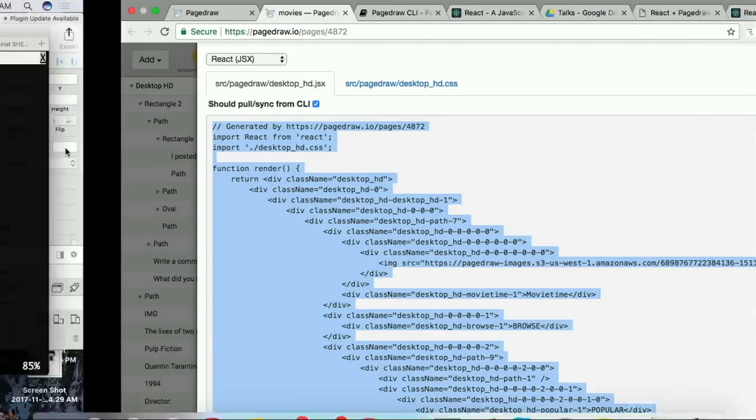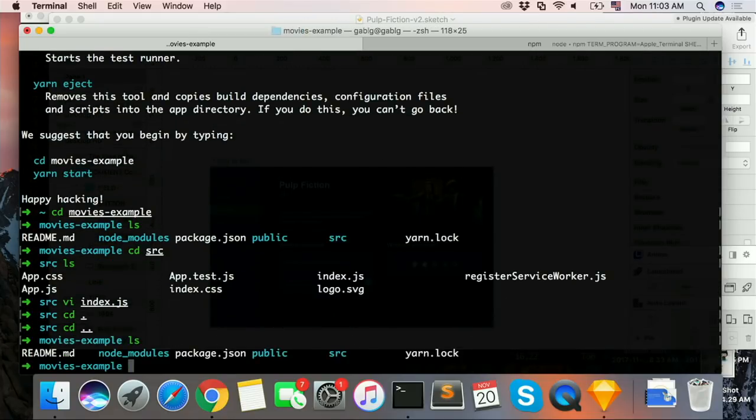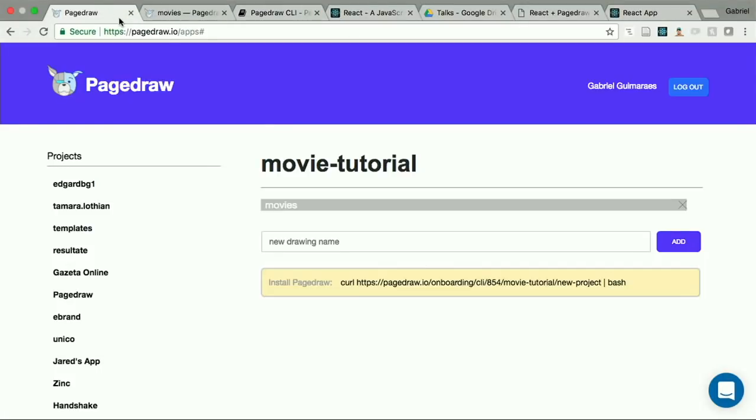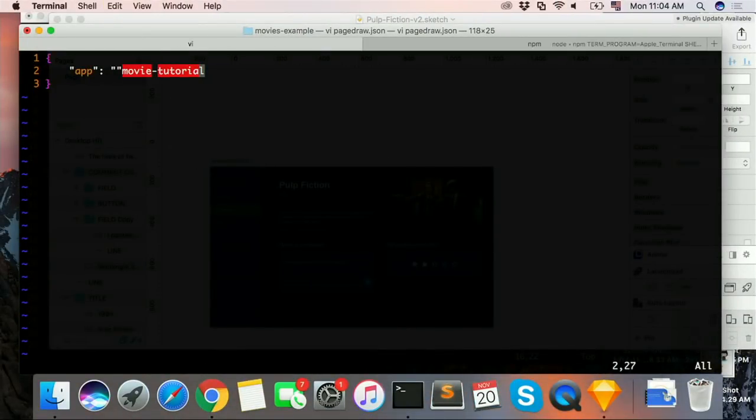I already have it installed, so I have to do a couple of things. First one is I have to create a pagedraw.json in my root directory right next to the package.json. And it just needs one entry. That one entry is called app. And it just says the name of the app that I'm working with, the Pagedraw app, so we know where to fetch files from. So the name of my app is up here. It's called Movie Tutorial. Quotes are wrong.